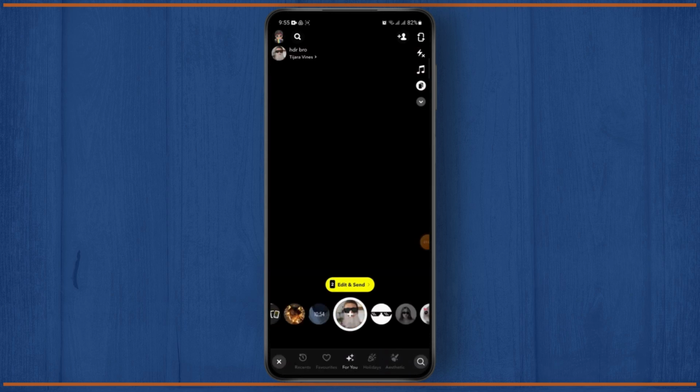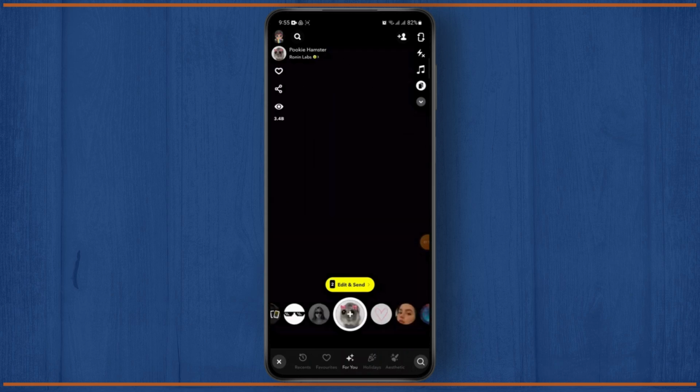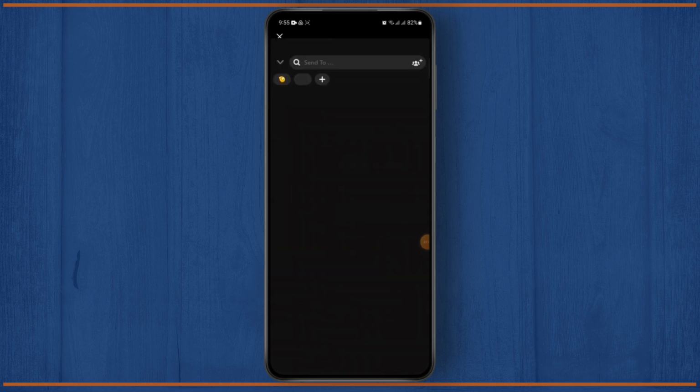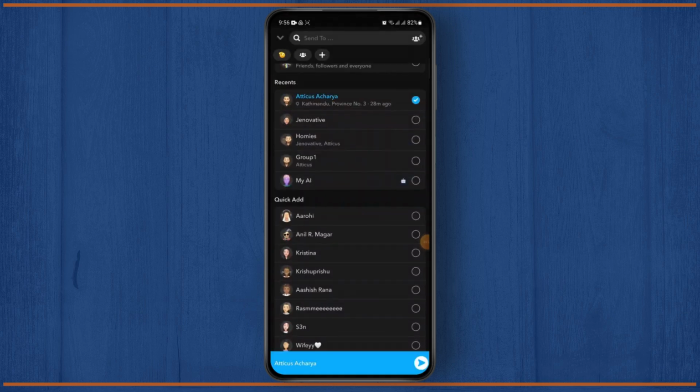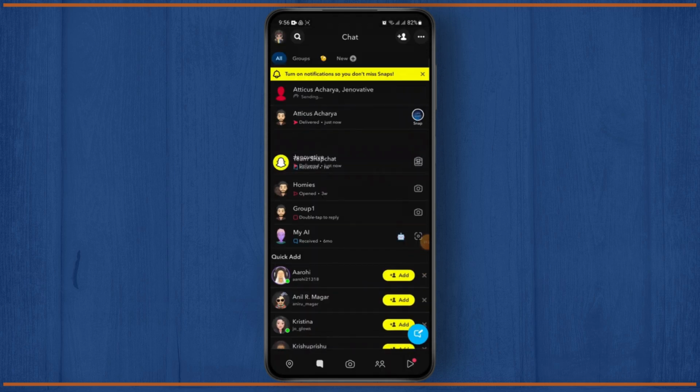So if I just change the filter to this one right here, I can just click right here like this, and it will automatically click the picture. Now I'm just going to tap on edit and send. I'm going to send to, and then go ahead and send these people.